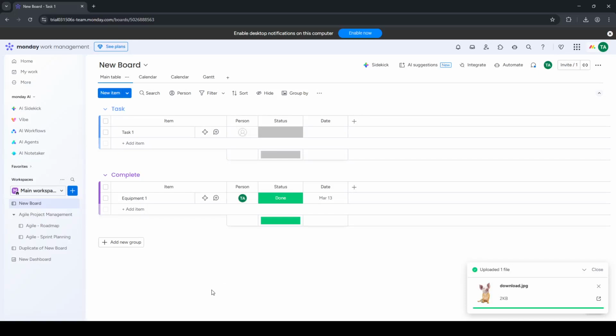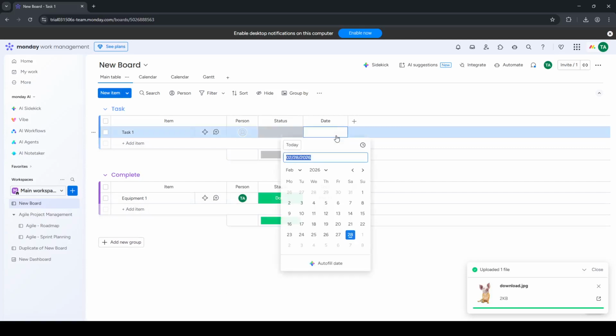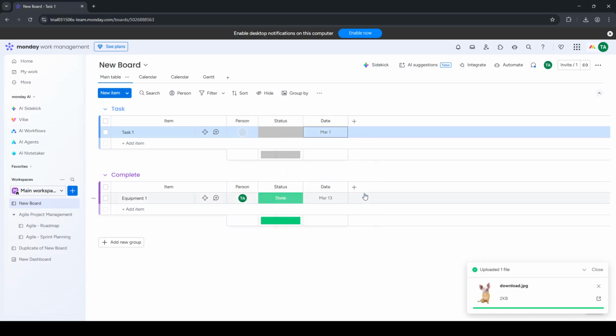In today's video, I'm going to teach you how to sort tasks efficiently in Monday.com. By the end, you'll know how to line up your items by due date so you can spot what needs attention first and keep your workday on track.